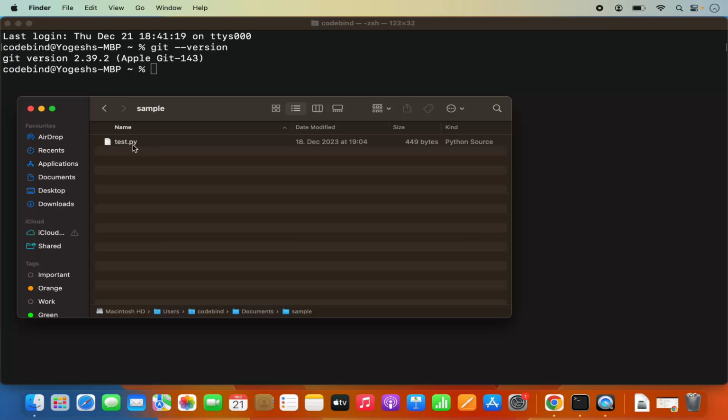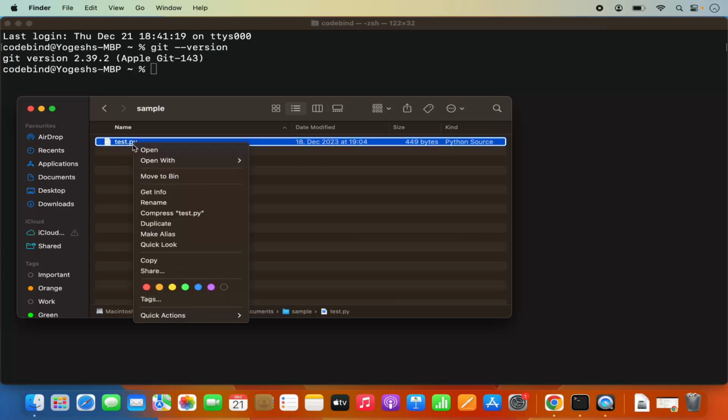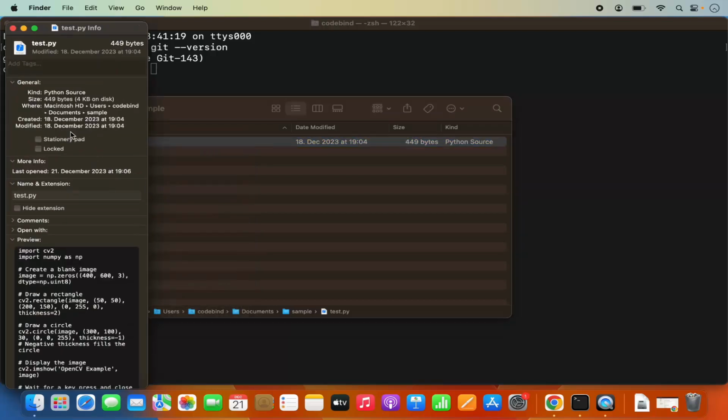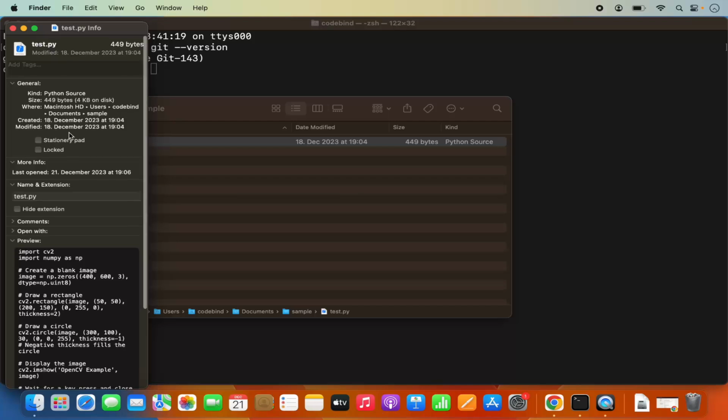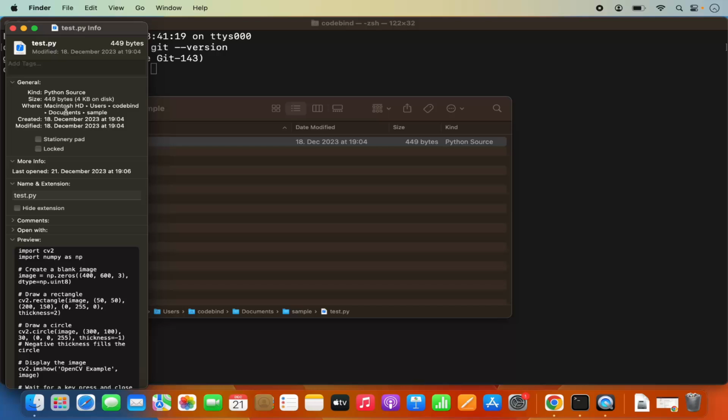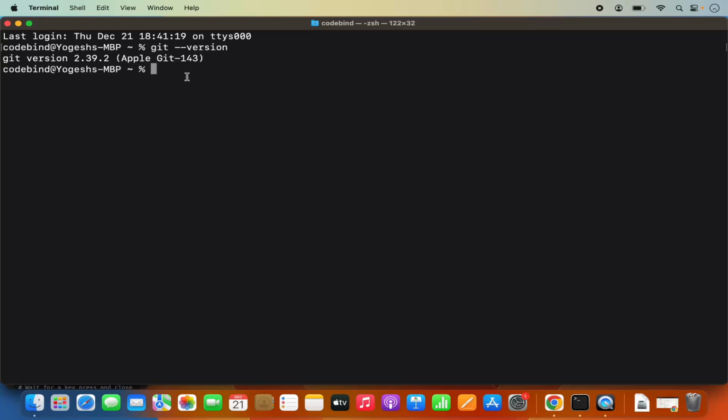If you want to see the location, you can also see it by right clicking on the file, and when you select Get Info, you will be able to see the path of this file here. So you can see Users, then codebind, Documents, and then sample. From here also you can copy the path name: right click here and click on Copy as Pathname, and then you can cd into that directory.